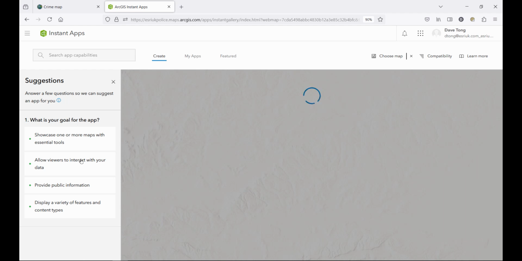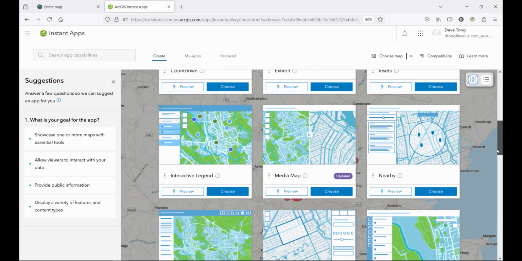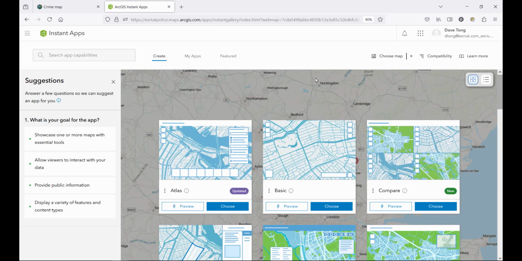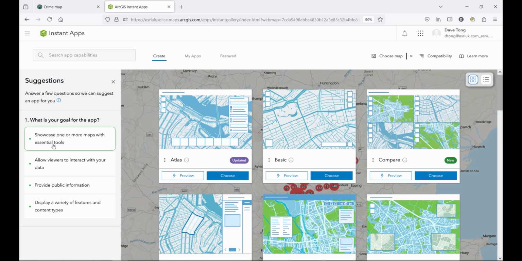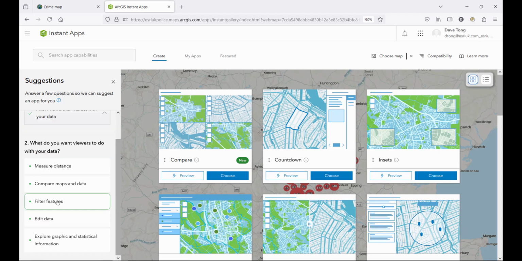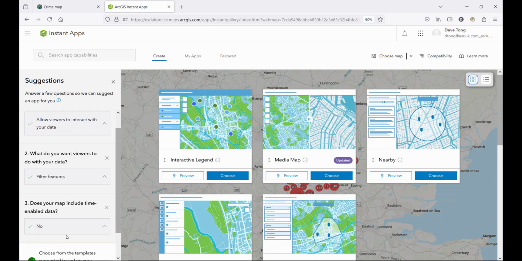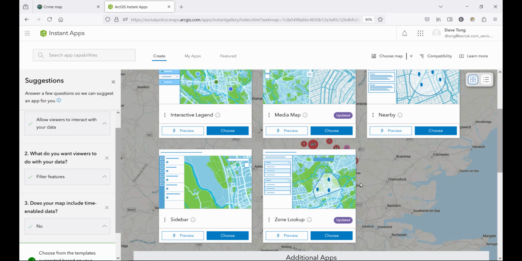Now the first stage in many ways is the most complicated because there are so many different templates to choose from, it's difficult to know where to start. So to help with that, we provided a variety of questions on the left hand side here which help narrow down those options. So we want to allow viewers to interact with my data. Maybe we want to add some filters, and it doesn't include time-based data. So it's now dropped that down to just 5 choices.